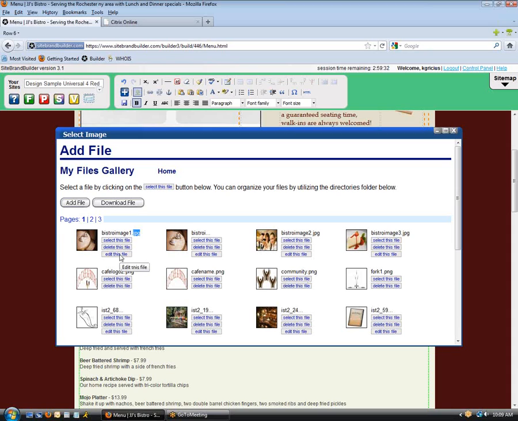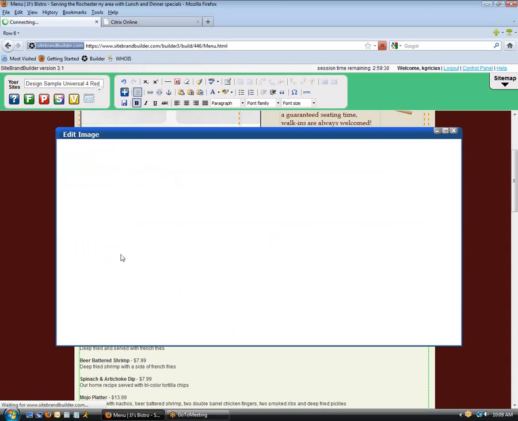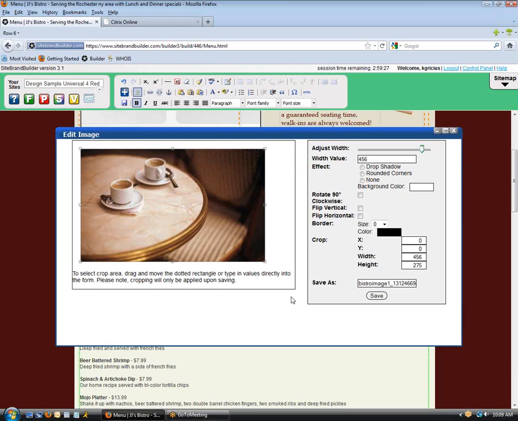So what you want to do is click on the picture that you want to edit. Click on Edit This File. And it'll open up the image. And you'll see here it tells you the dimensions of the image, the width and the height. And then you'll see there's an area that's got boxes around it. This allows you to crop your image. So we'll start at the very top.